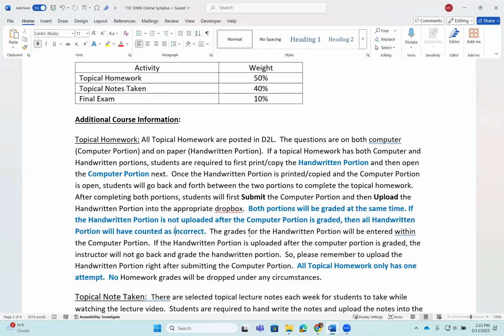So if students are not ready to submit both portions, then do not submit either one. You can just make it up later on, but do not try to submit one portion and say, hey, I did my homework. Because the majority of the homework is actually on the handwritten portion, that doesn't really count. It serves no purpose to submit half of a homework but not the other half, where most of the points are located.